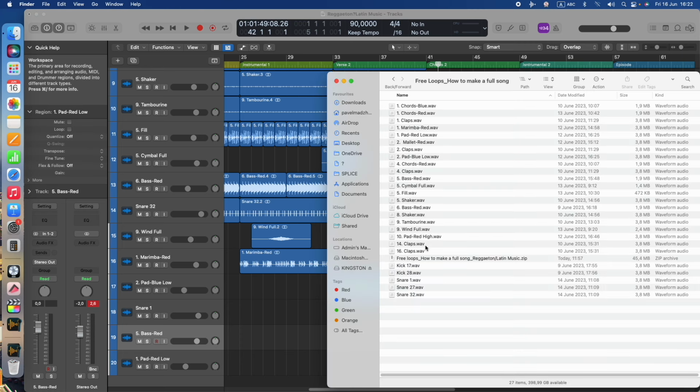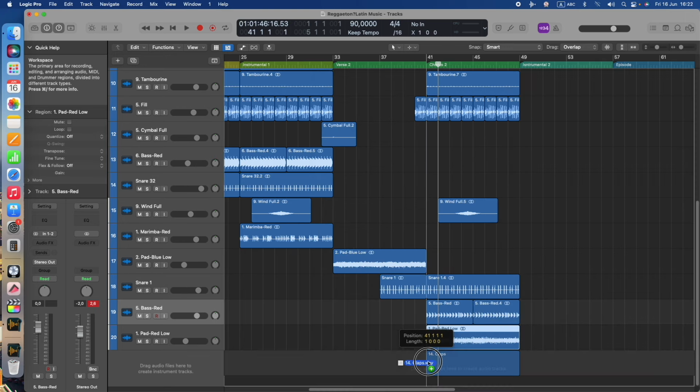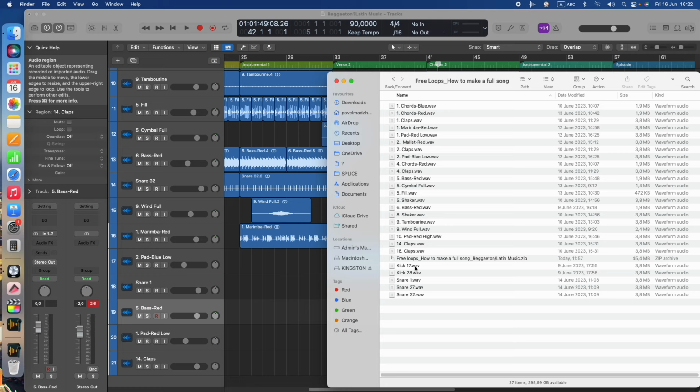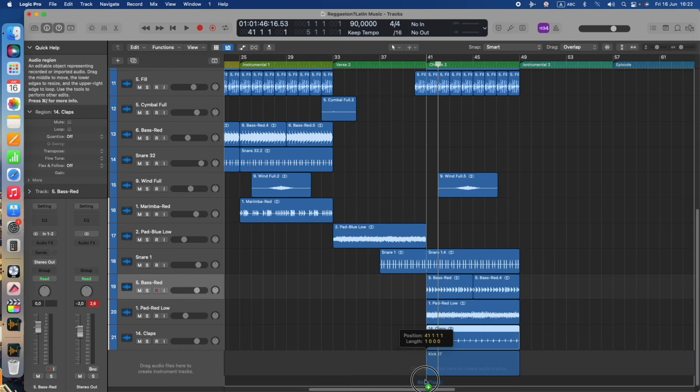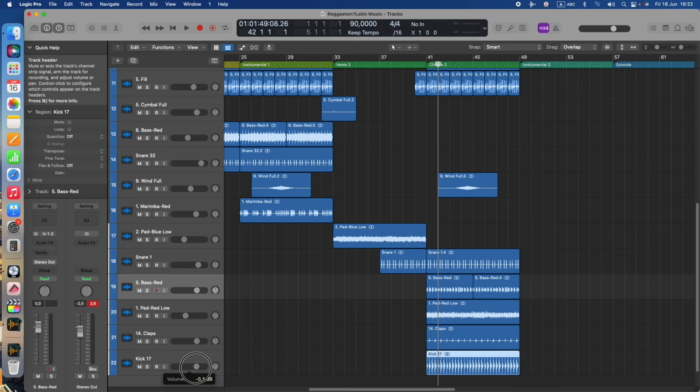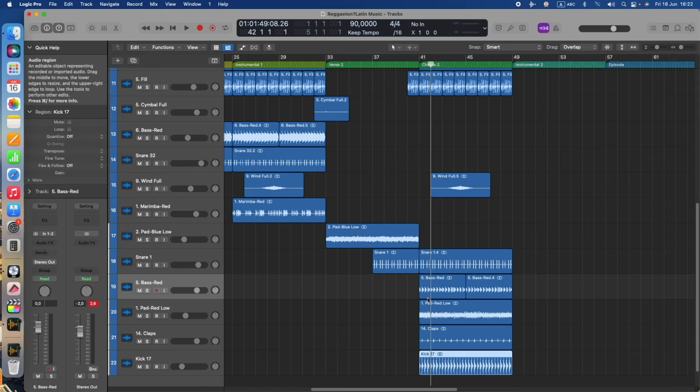Then we're going to add another clap. This clap is number 14. And I think that's it. That's enough. Oh, no, I'm going to add a kick 17 to make the other kick more powerful, but this one will just be with much less volume than the previous one. So now let's hear our result.